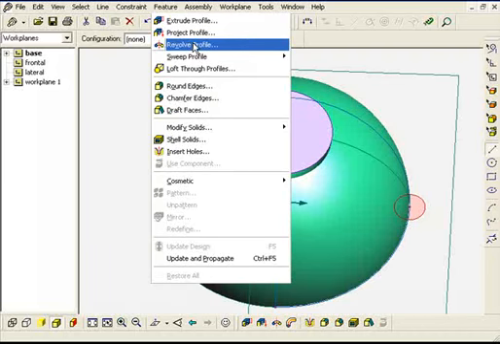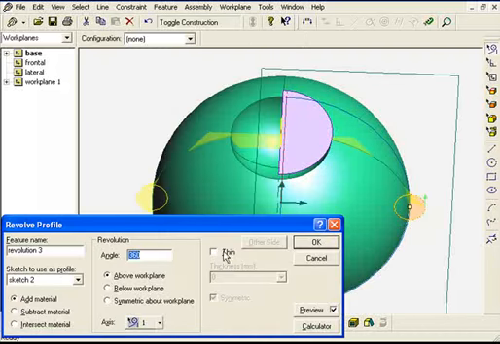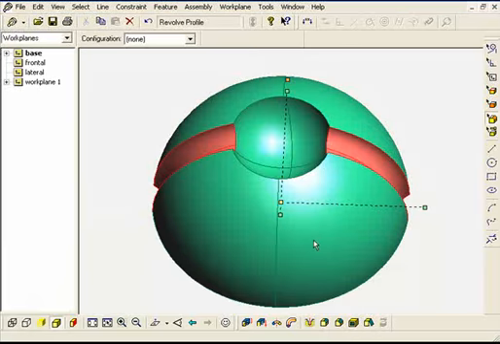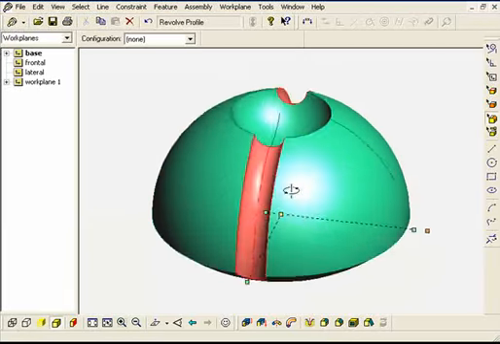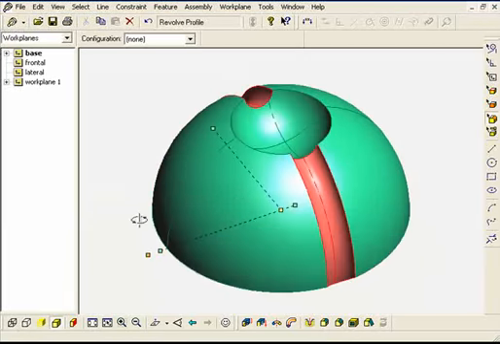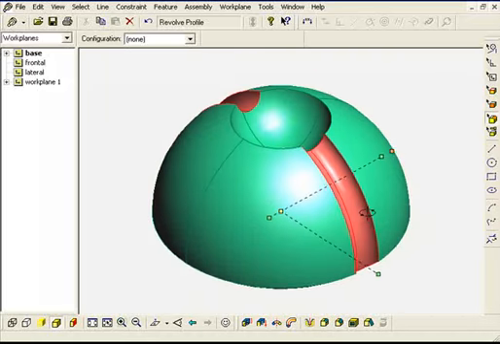Then again, Feature, Revolve Profile, keep the angle on 360 but select Subtract Material. Make sure the central axis is selected. You will see a yellow preview. Then click OK. You should now have a channel cut out across the middle of the hemisphere.